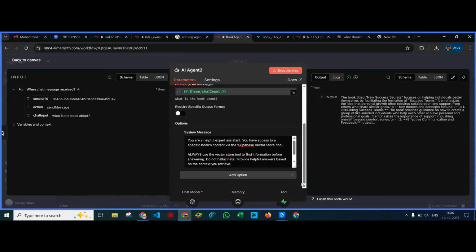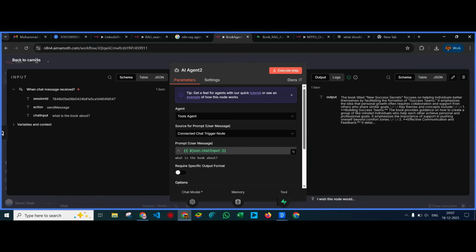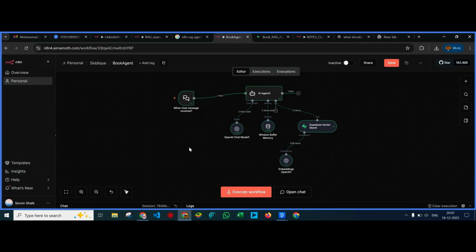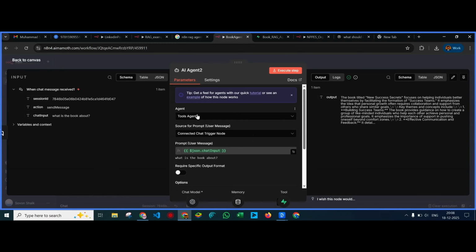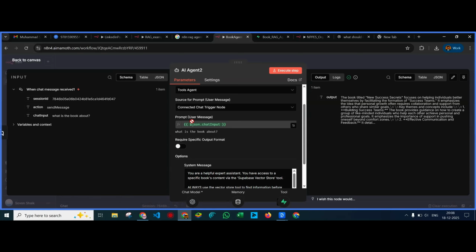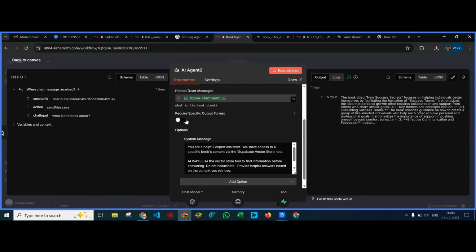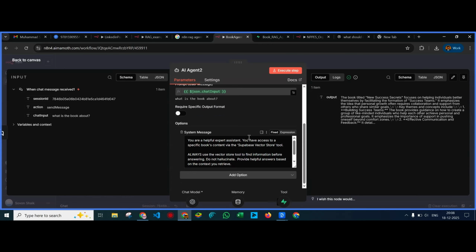Then we have to configure another tool. Maybe I'll make a separate video on that. So let me show you the settings of this. This is basically the tools agent, connected to the chat trigger node. Prompt is basically what you are typing in the chat window. In this case, we are not toggling this on. Then this is the system prompt.